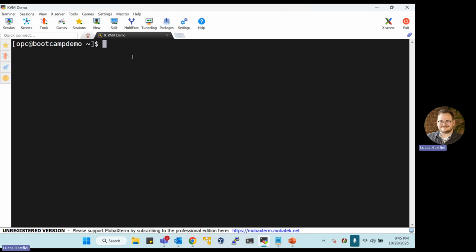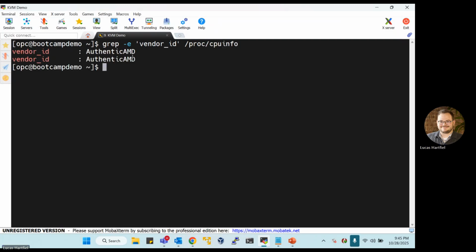So the first thing you're going to want to do when you get on your Linux system is see if you can even run a KVM machine on there. To check this, there's a command grep, and you're going to check the proc CPU info file to determine which kind of CPU you are running. In this case, we are running an AMD processor.